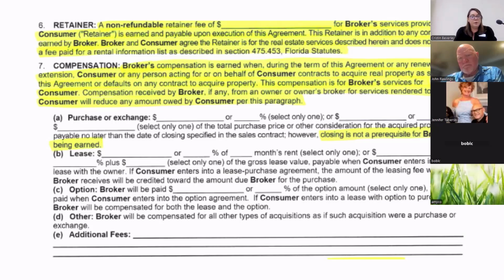It goes on to say, of the total purchase price or other consideration for the acquired property, payable no later than the date of closing specified in the sales contract. However, closing is not a prerequisite for the broker's fees being earned. Again, they say it multiple times in this agreement that you're going to have with your customer. If the buyer defaults, you're still entitled to your compensation.